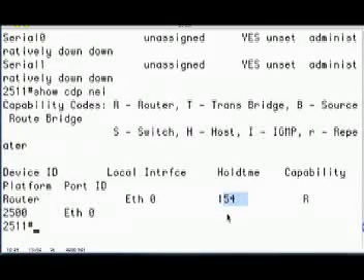What that means is this CDP message will stay in my neighbor cache for another 154 seconds, about 2.5 minutes. Capabilities are that the device that sent the CDP to me is a router. It's a platform 2500, and its port ID is Ethernet 0. So I know that the other router's Ethernet 0 interface is connected to my Ethernet 0 interface. And I didn't need to trace a cable to do that.